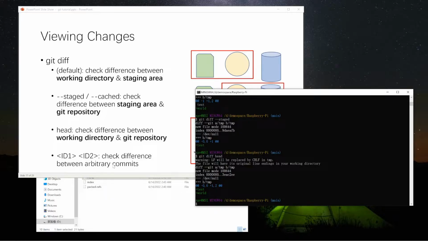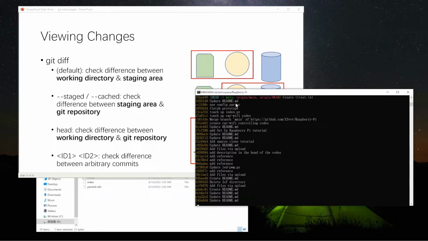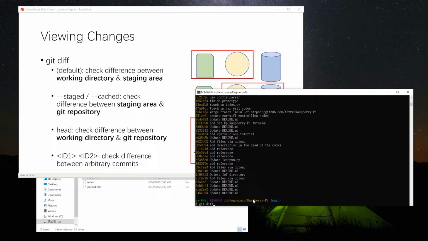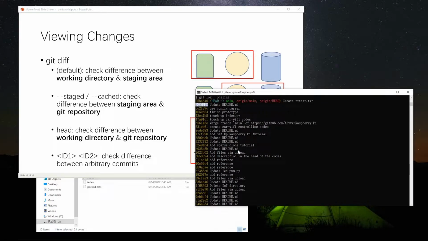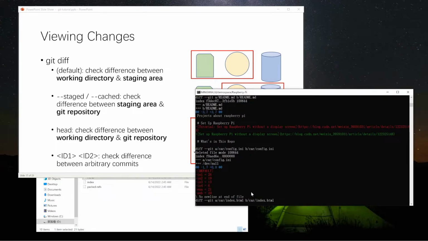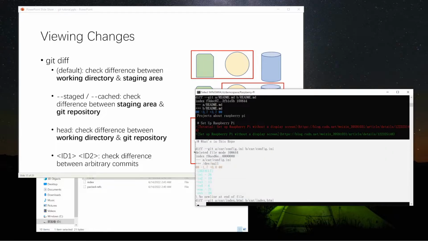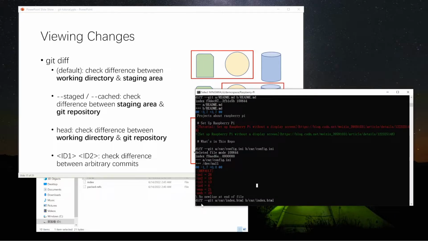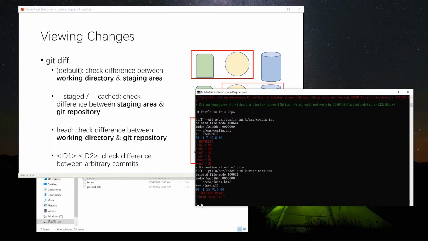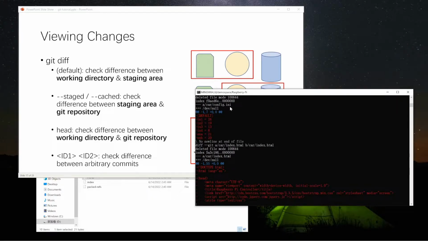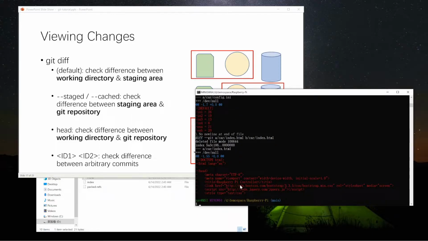Moreover, we can also check the difference between arbitrary commits. For example, if I call git log --oneline, and we want to compare these 2 commits. To do that, we call git diff and copy the ID here. Now it will show all the changes made. Because there are multiple lines, we need to press enter to show everything. Because multiple files have been changed, there will be multiple sections shown here. I'll press Q to quit it.